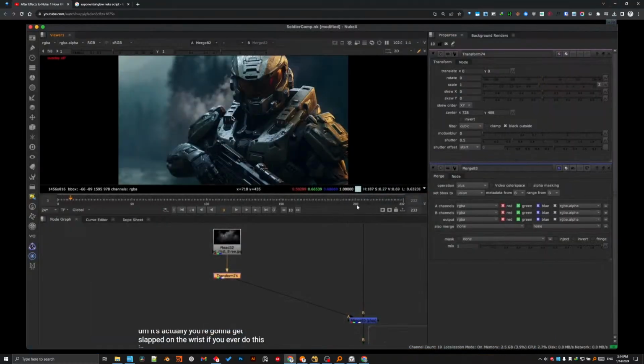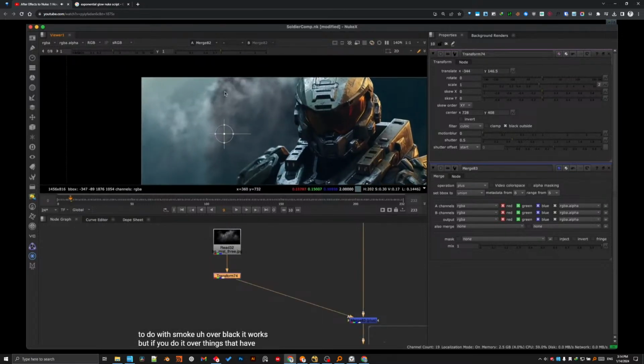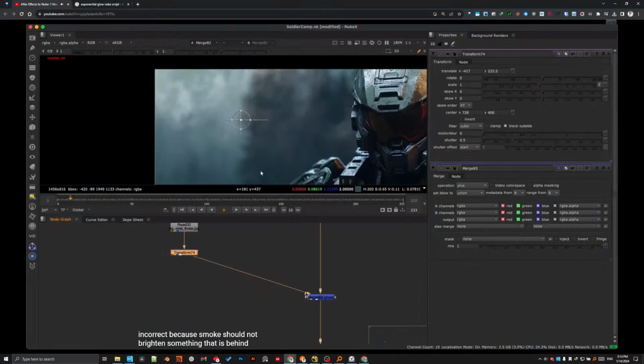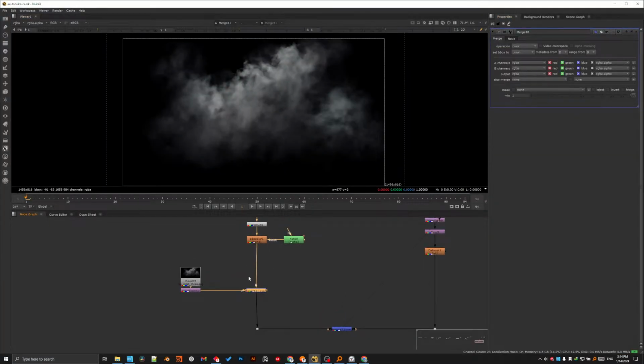In a visual effects studio, it's not actually what you're supposed to do with smoke. Over black it works, but if you do it over things that have any kind of light, this is incorrect, because smoke should not brighten something that is behind.